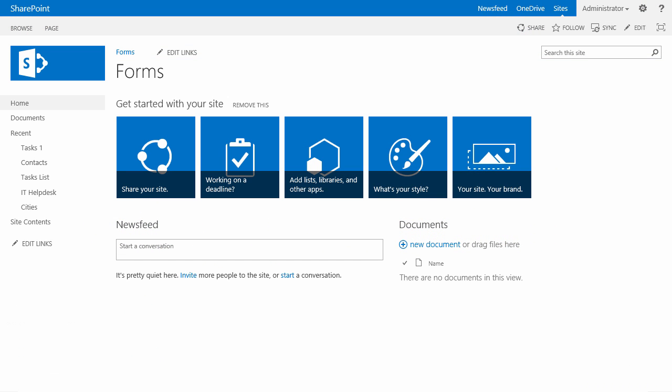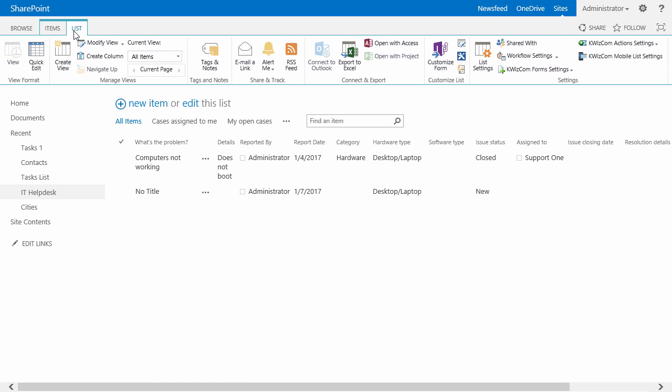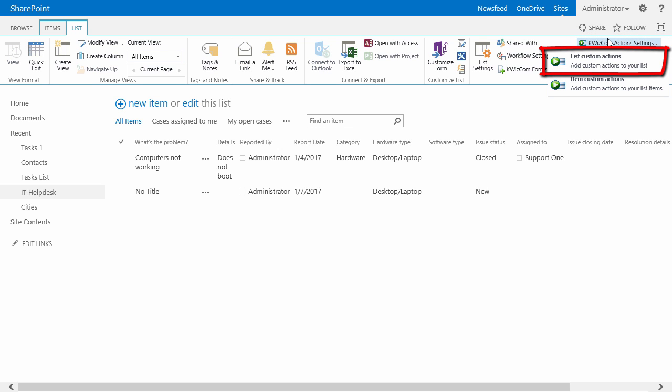To access the List Custom Actions settings page, you simply navigate to the list on which you wish to create a list custom action. In our case, this list is IT Helpdesk. And from the SharePoint ribbon, in the List category, we have an icon for QuizCom Action Settings. Click on the drop-down and List Custom Actions will be the first choice.